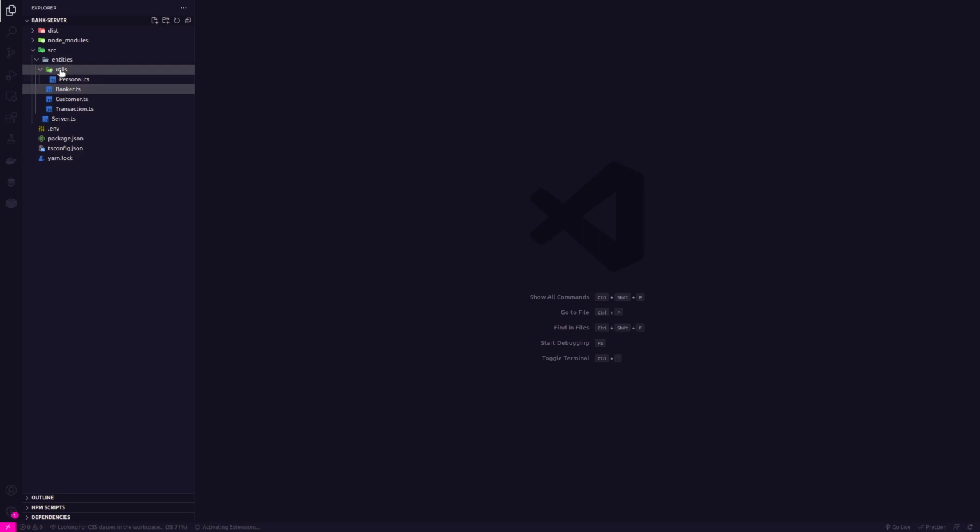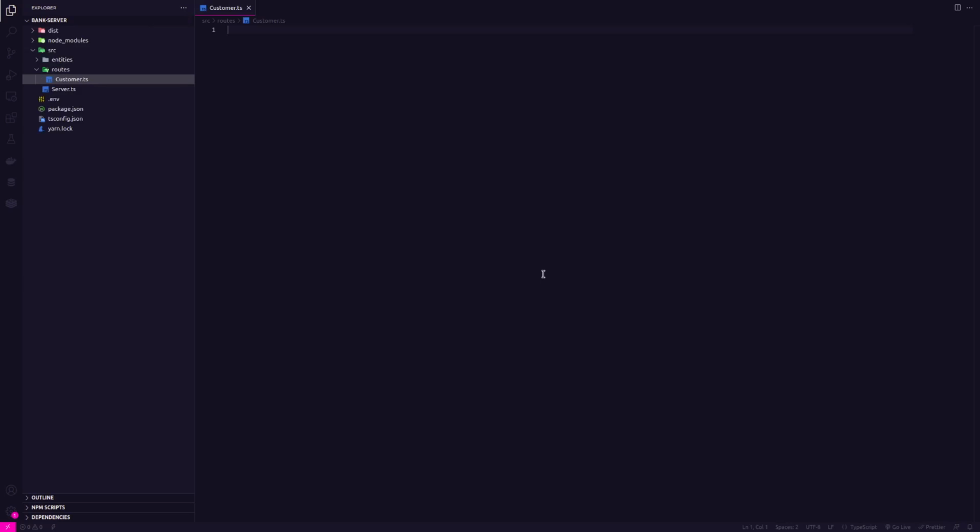Now we create the new folder called router. Here is the customer route. First customer.ts. Okay, this is the router file. Now we go back to our server and we create our customer route.